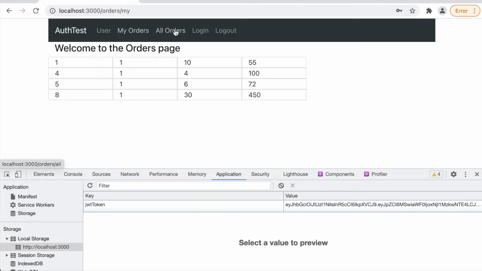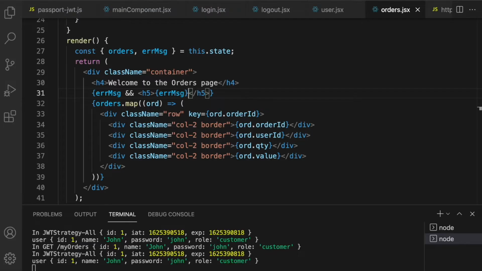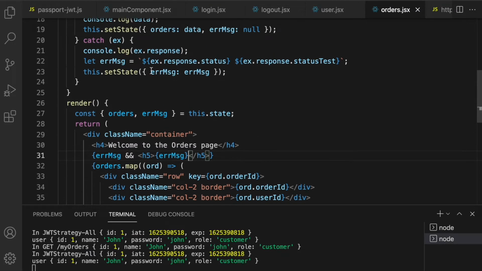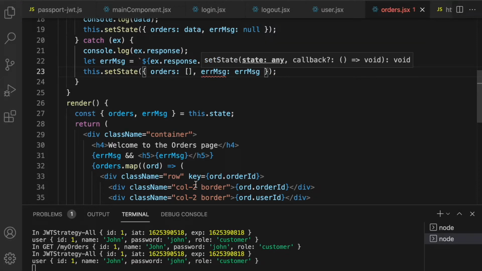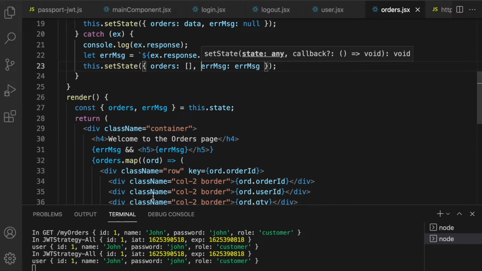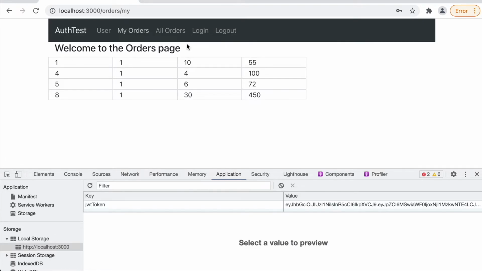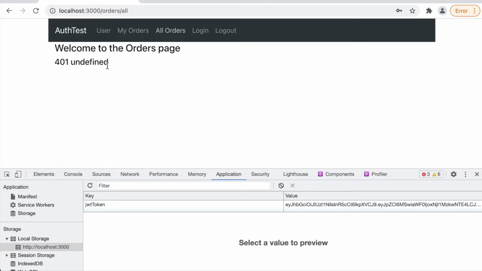If I go to all orders, now remember John was not an admin, so we get a 401 undefined, but we are getting the orders here also. Why is that happening? Let's correct that. So if we get an error, then our orders should be an empty array, which is what they were earlier. So the same issue. Let's test it now. So my orders is fine, and if I go to all orders, I just get a 401 undefined.